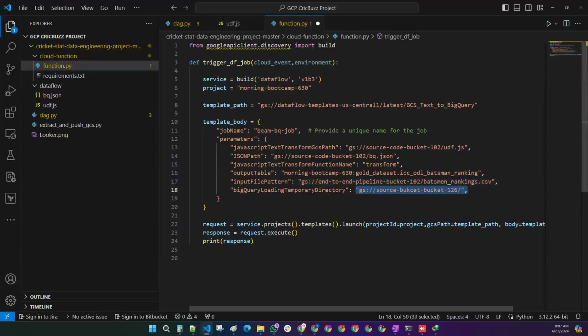And finally, this is a temporary directory. For the temporary directory, I am going to use source bucket 102. Source bucket 102. Okay, so this is what I have done, sir. I have provided the job name. I am using the existing template, my GCS to BigQuery template. In the template body, I'm providing the parameters such as the job name, the JSON UDF path, JSON schema file, transform JSON UDF name, and the output table which we want to load it to. The input file pattern we are mentioning. This is a pattern. Again, the temporary directory.